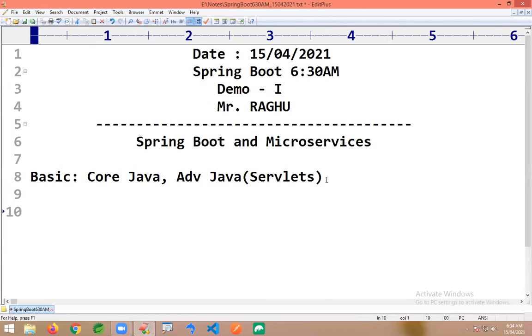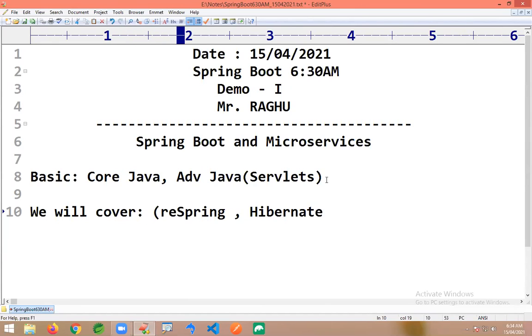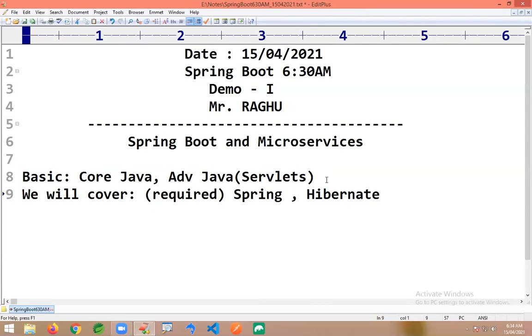Now, an added advantage is additional knowledge of Spring or Hibernate. However, we will cover what is required in Spring Boot and microservices. We cover the Spring and Hibernate concepts, not everything, only what is required in the latest versions.